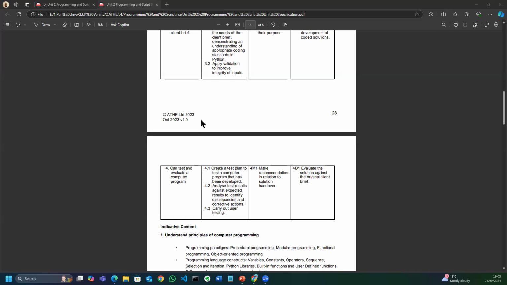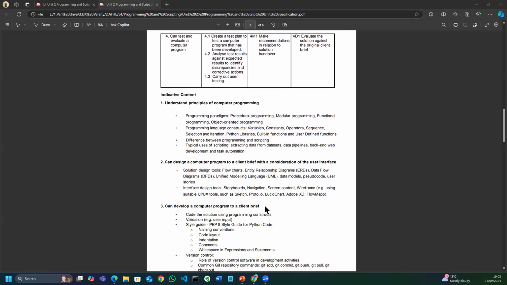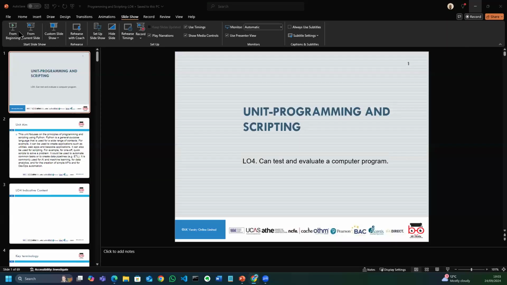In today's session, we will look into our 3 learning outcomes, where we're going to summarize what we've done in our previous session. Then we'll look into our merit and distinction activities. So without any further ado, let's dive into the presentation.